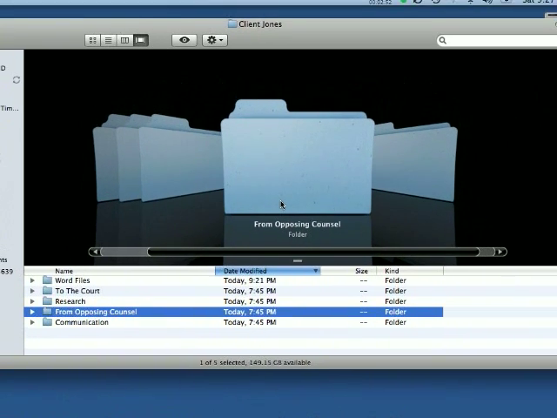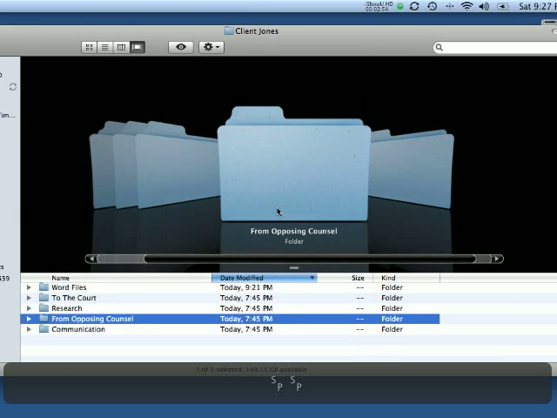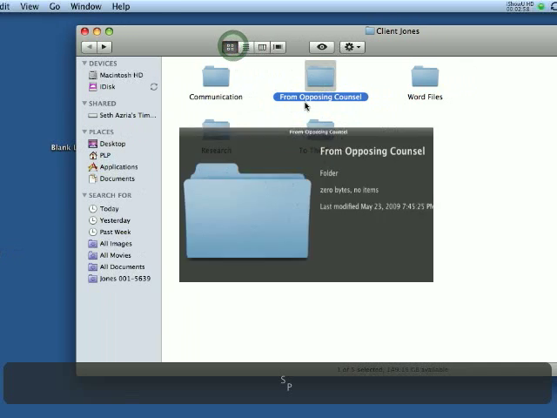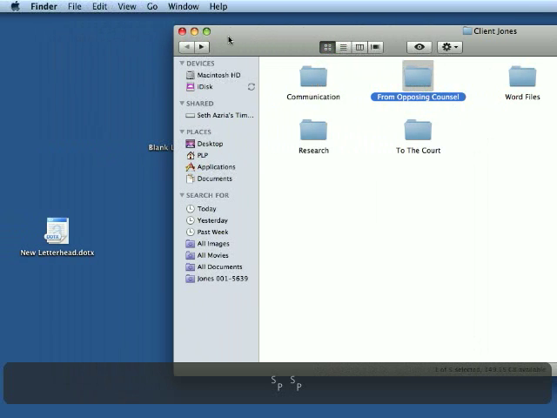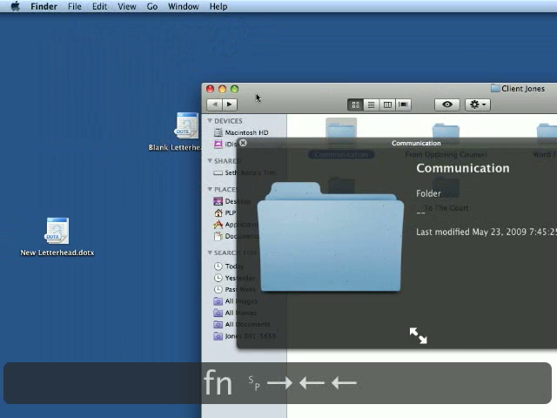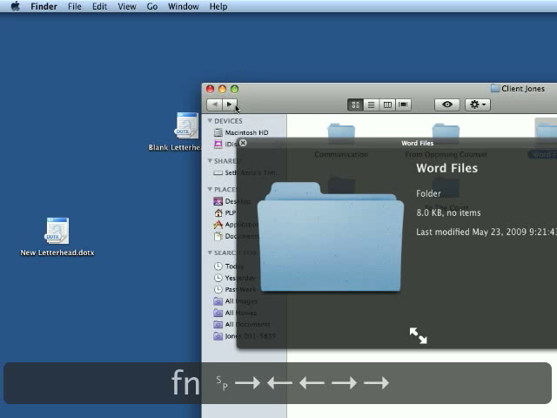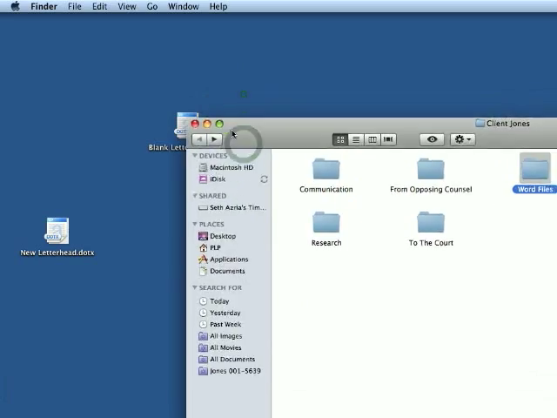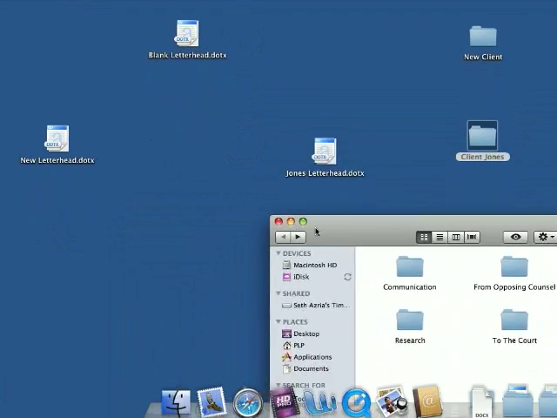It's great for previewing. Press the space bar. You can preview, of course, in any of the views. It's great for going through documents really quickly. You can just press the space bar and then use the arrow keys to navigate through the stuff. It doesn't show the contents of the file, it just shows you the folder. Once we had documents, we could actually see the text.